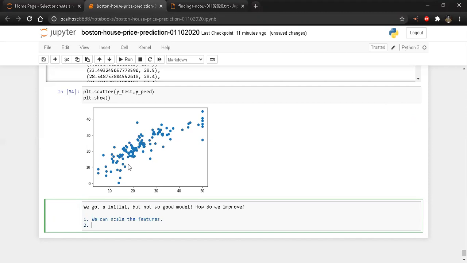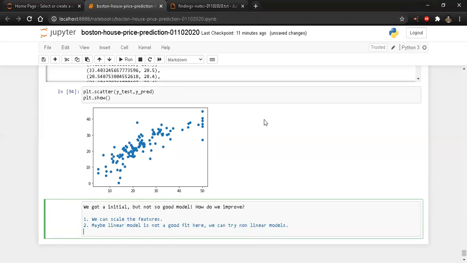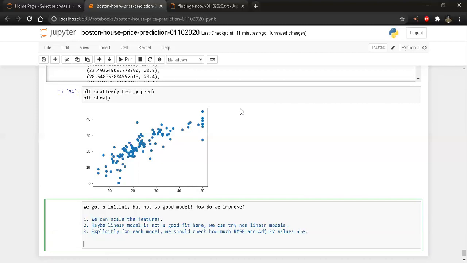The second thing we can do is that maybe a linear model is not a good fit here. We can try non-linear models. Explicitly for each model, we should check what the RMSE, root mean squared error, and R square, or even better, adjusted R square values are. So we are going to do this in the next session.